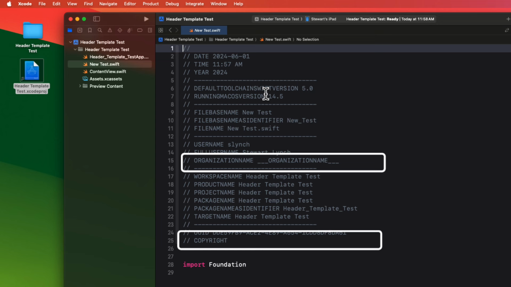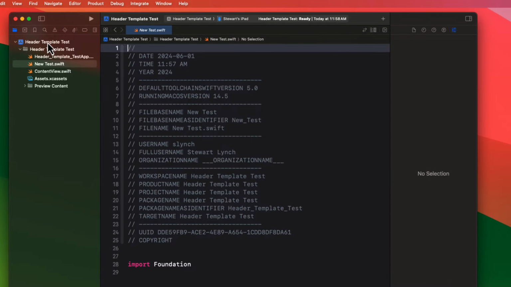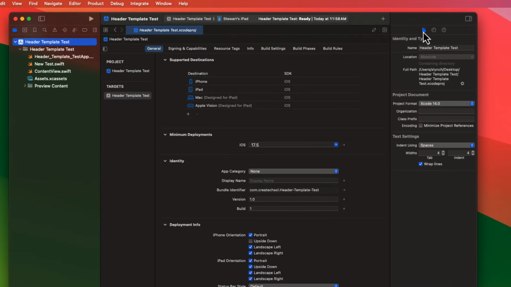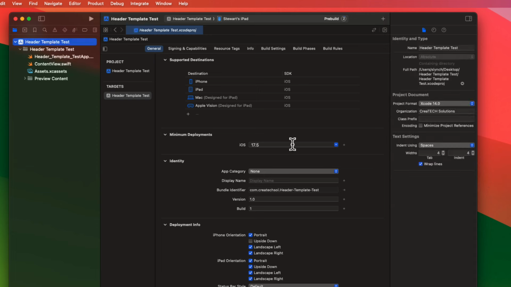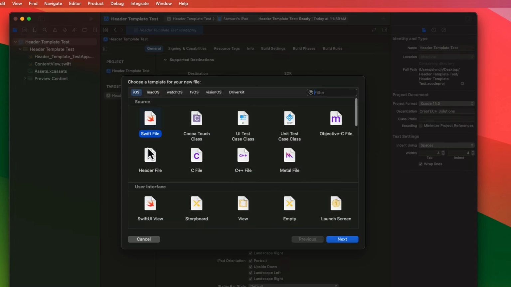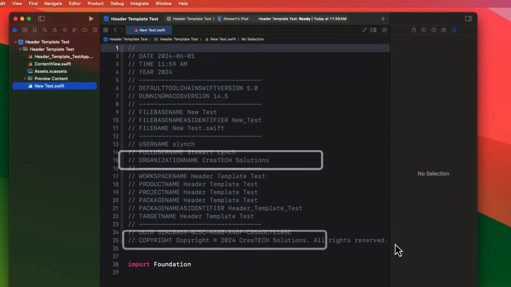Now, in order to enter an organization name for a project, you'll need to reveal the inspector, and then select the project and the File Inspector tab. And then you'll see a field for organization where you can enter your organization name. So let me enter mine. Now, there's no need to quit Xcode because we haven't updated the template, but we can delete that file and recreate it. Now you see the organization name and the copyright.